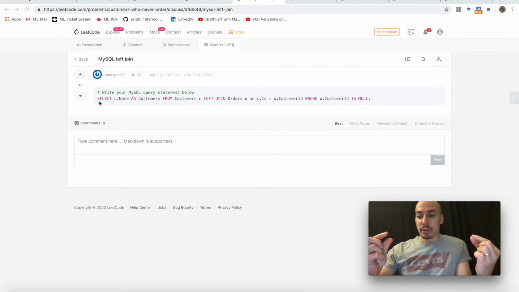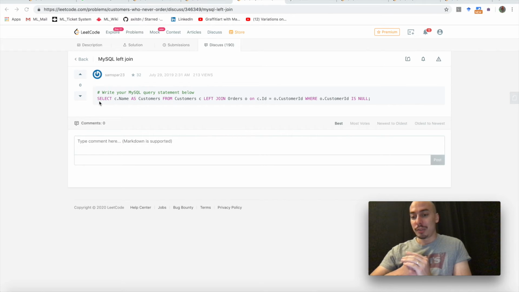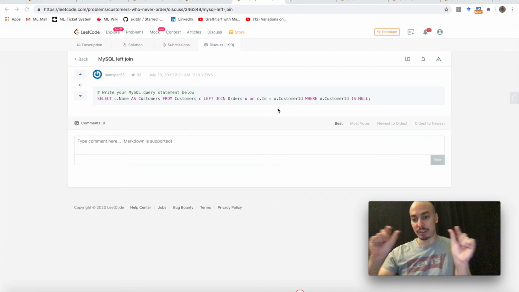This SQL is way more concise than what we are used to in other episodes, so it's basically a one-liner where you just need to make sure all your elements are ticked off correctly. Select cname as customers from customers, our customers table, C, left join orders, O, on, and here's our key thing, where we find our key in the first table and the second table: C.id equals O.customer_id, where O.customer_id is null.